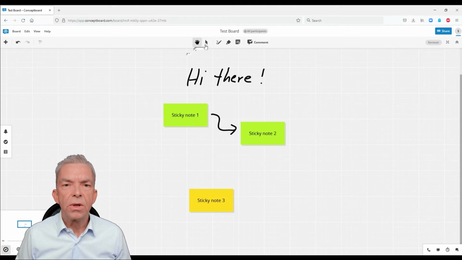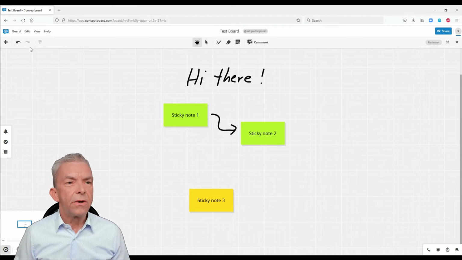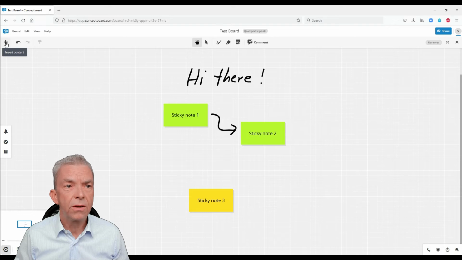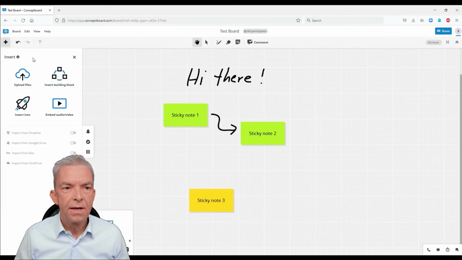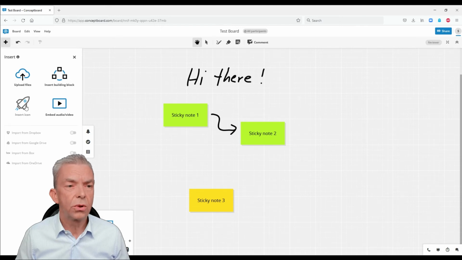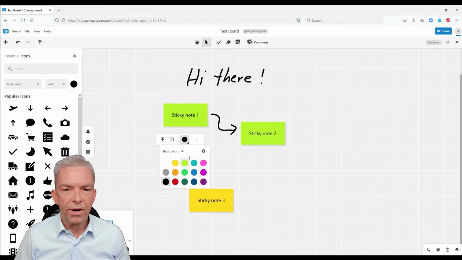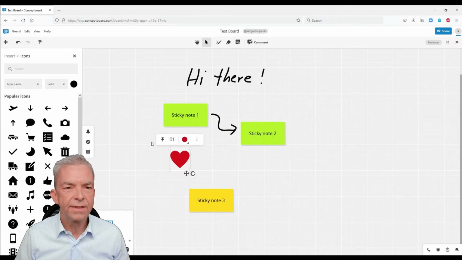Another function which I would like to show you is to upload images. Here on the left-hand side of the board, you find the plus symbol. When you click on the plus symbol, a menu opens, which gives you the opportunity to do different things. For instance, you can insert icons. You can select icons here and drag them to the board, for instance, this heart. You can change the color here as well. Let's use a red heart, for instance.